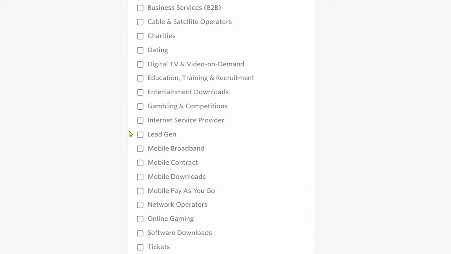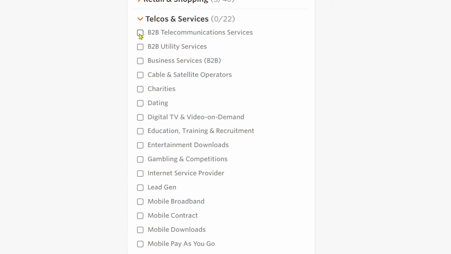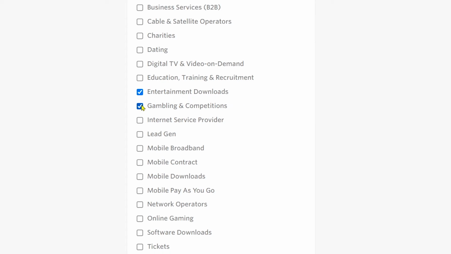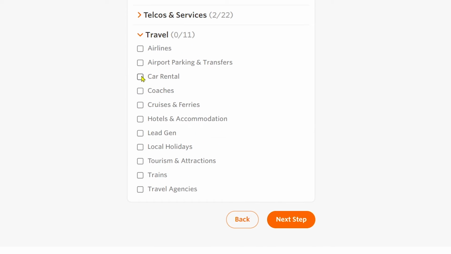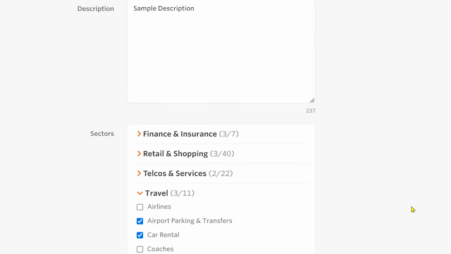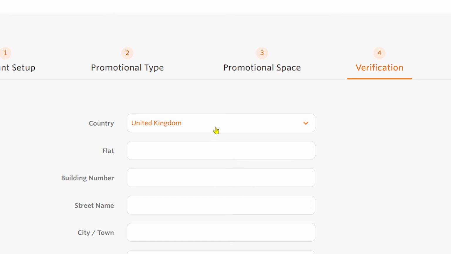Now you have telcos and services. So check everything here that fits the best with what your needs are. So I'm just going to click entertainment downloads, gambling competitions. For the travel, I'm going to choose, say for example, car rental, airport parking transfers, and say lead generation. Click next step. And then you have here the country.